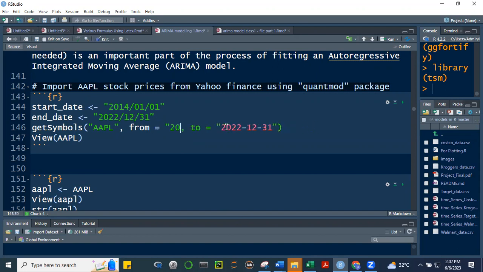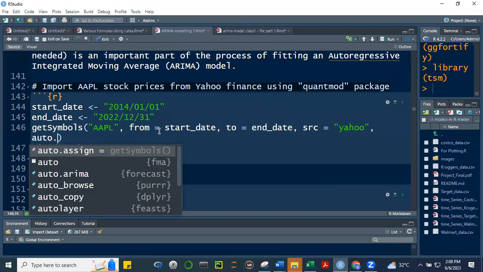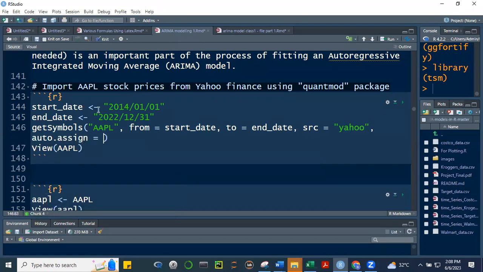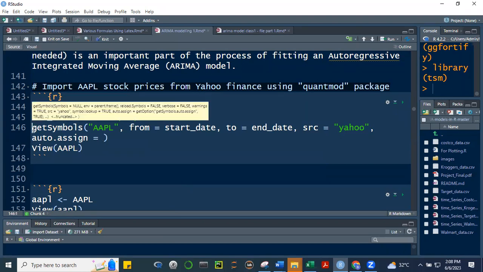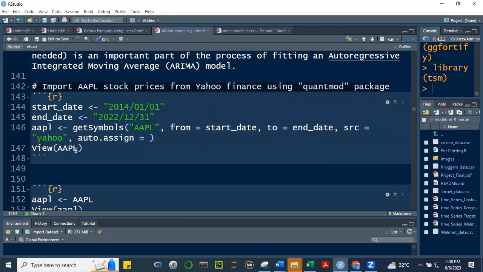So from is start_date, to is end_date. Then i-complete lang natin, ang source natin src is equal to Yahoo. And then pwede na natin gawin yung auto.assign. If we want to give it a name, then ilagay natin yung name dito. Kunyari AAPL, small letters. And then auto.assign is equal to FALSE.